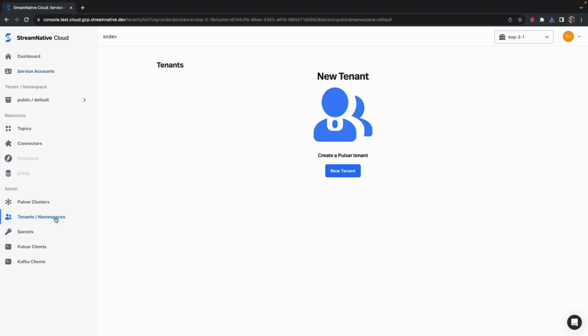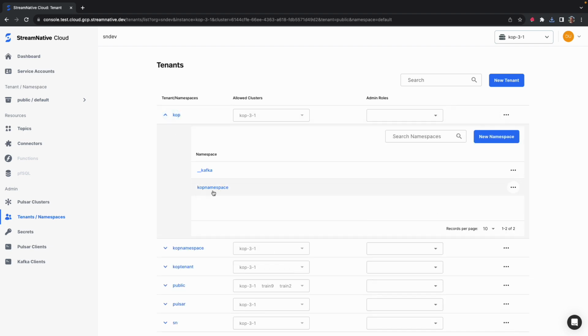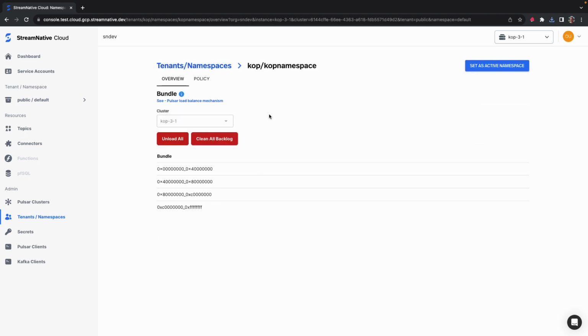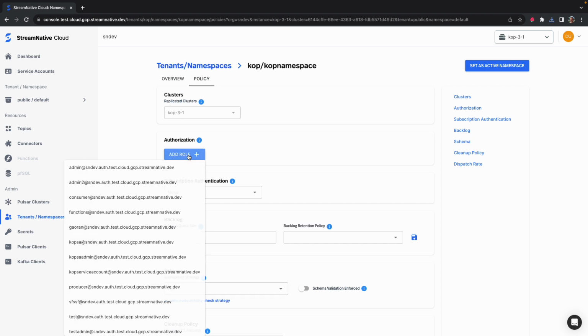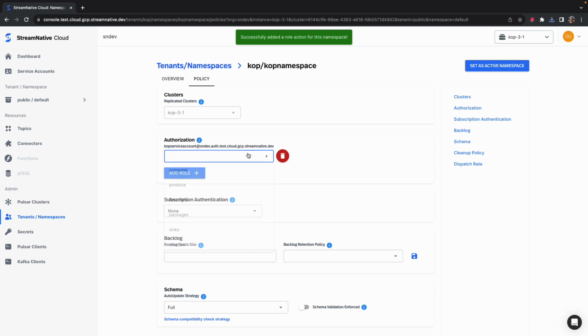I'll go over to tenants namespaces. I already created a tenant called KOP, and I have a KOP namespace. Under Policy, select Add Role. I'll select my new account, KOP Service Account, and I'm going to add Produce and Consume permissions.